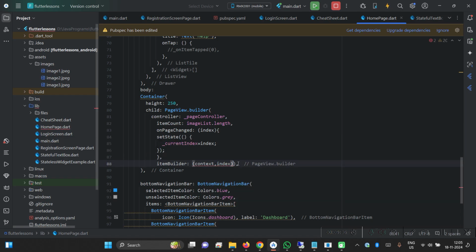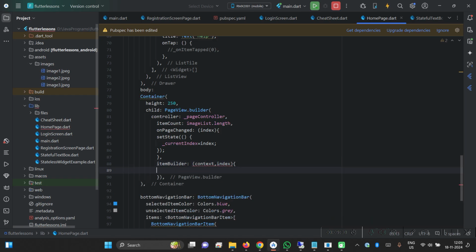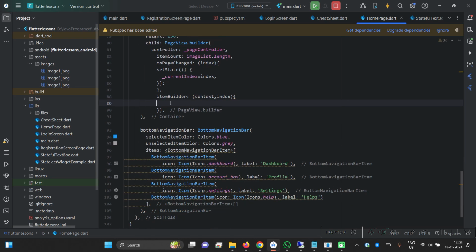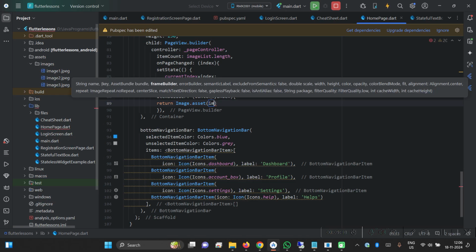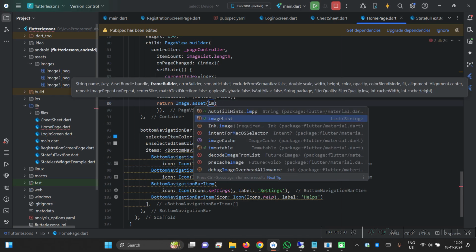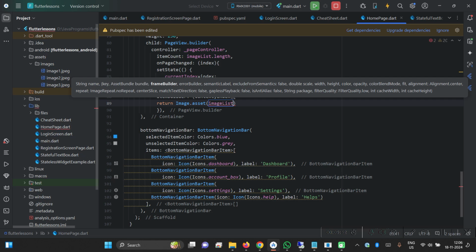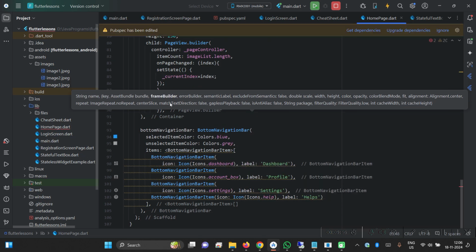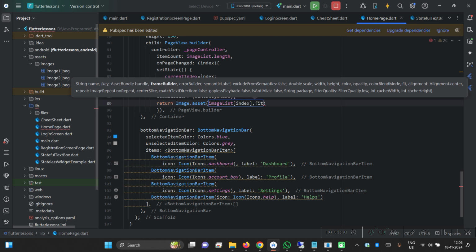And then coming over here, okay, this is a page builder, return image dot asset, because we are going to get the images from the asset list. Okay, then we're going to put index. Okay, through that index it will be there, and comma fit. Fitting means like how you want to fit it to the screen.